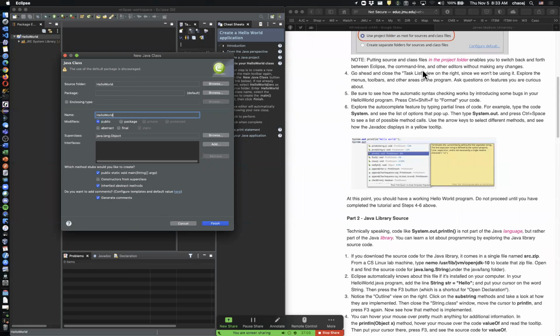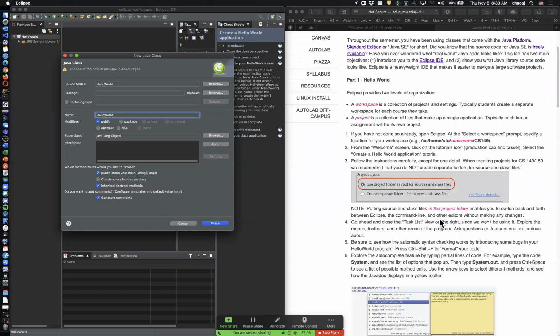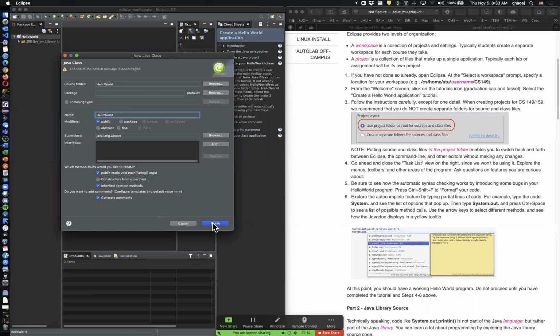So that's going to be the one that is very important. Again, this put the class files in this project folder. If you don't do that, you're going to have some issues there. All right, let's go ahead and click finish.